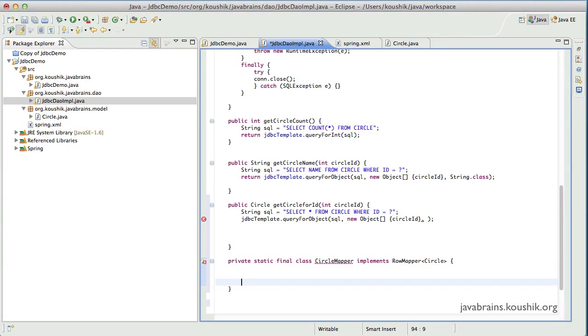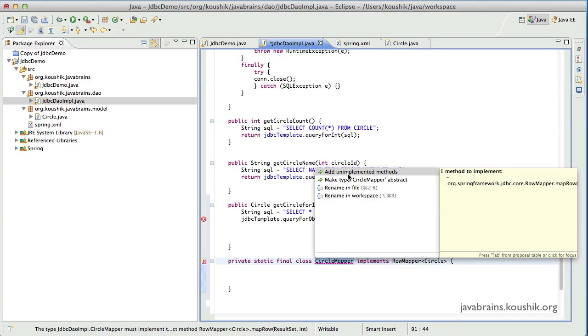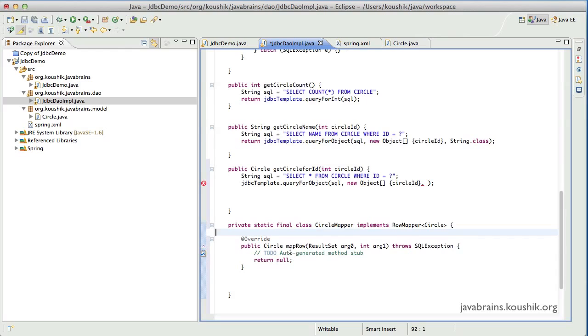Okay, so inside this one, if I implement RowMapper, I will have to implement one particular method, which is the callback method. So let me implement that. This is the one, mapRow. Now the mapRow returns the type which I've defined for the RowMapper. It's a Circle. And now it takes in two arguments. The first argument is a ResultSet. The second argument is an integer. Now what are these two arguments?